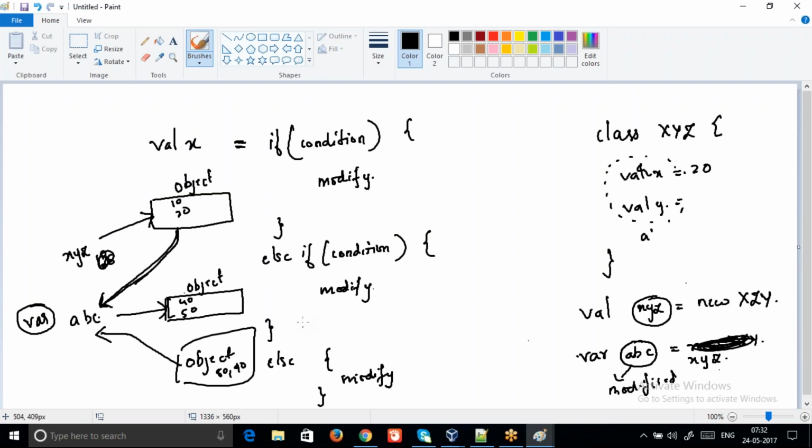Yes, I can modify the ABC object. The ABC object is pointing to objects 10 and 20. Now, instead of 10 and 20, I can modify them to 100 and 200. If both are var, I can make this 100 and 200. But XYZ is not modifiable.